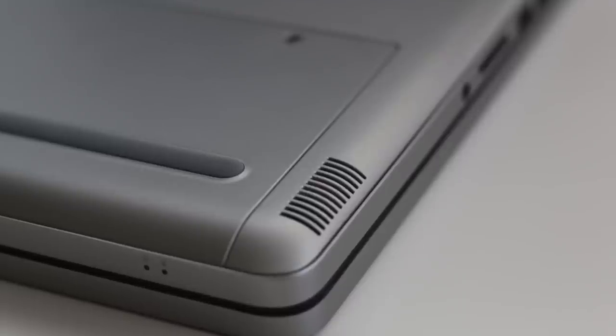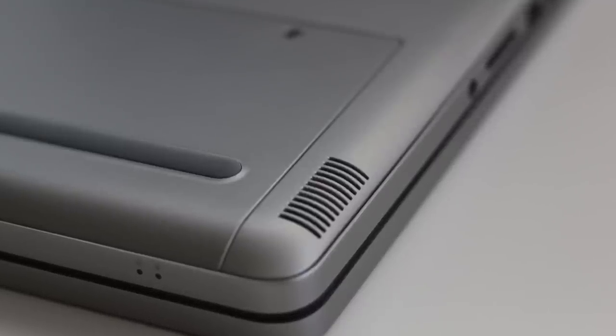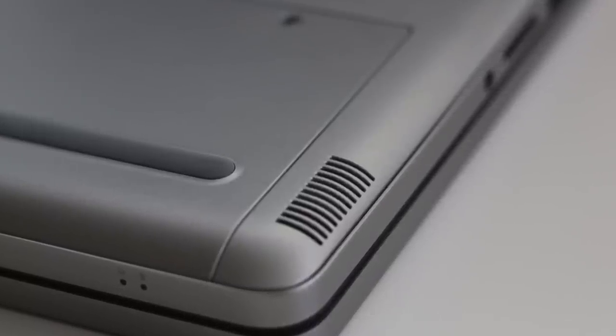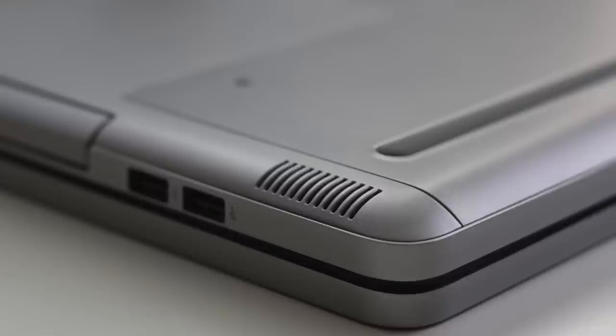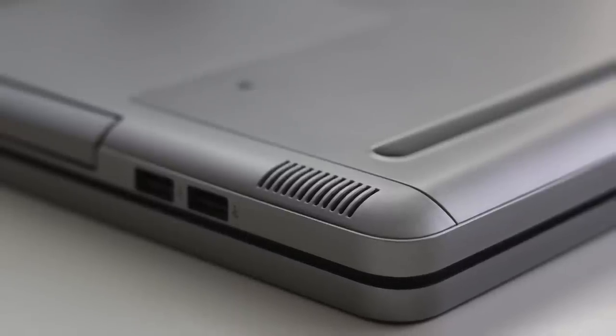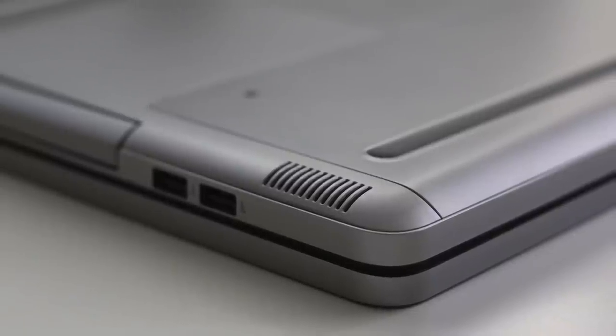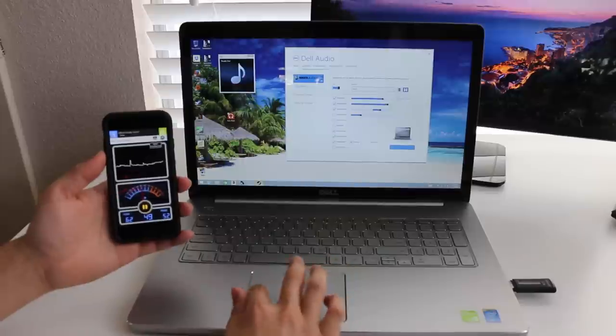Speaker performance from the two bottom side-facing speakers was poor. The sound quality was flat, and the low end bass was less than average. The only good thing about these speakers was the sound levels. Most 17-inch laptops I've tested in the market sound way better than this one. For the sound test, we're going to start off at 50% and go up from there.